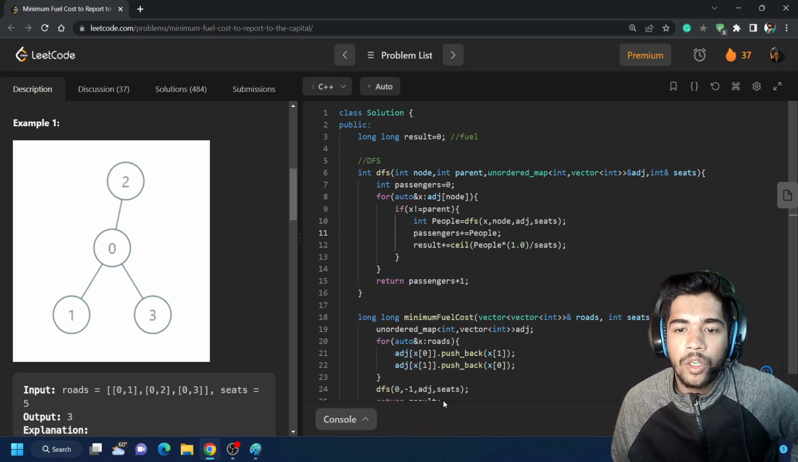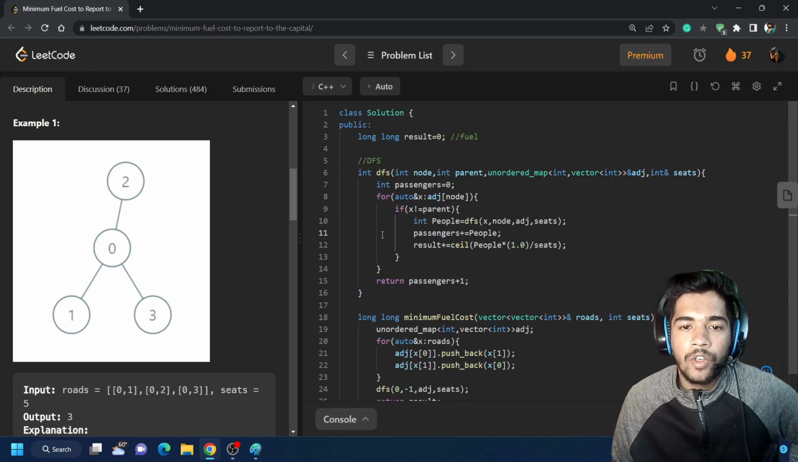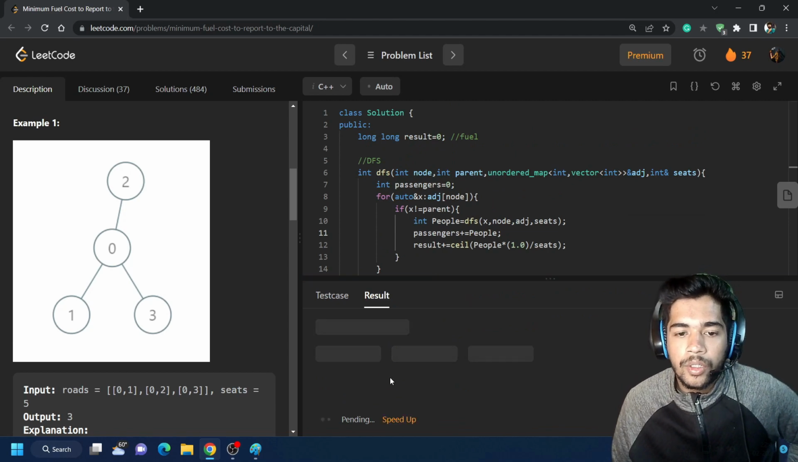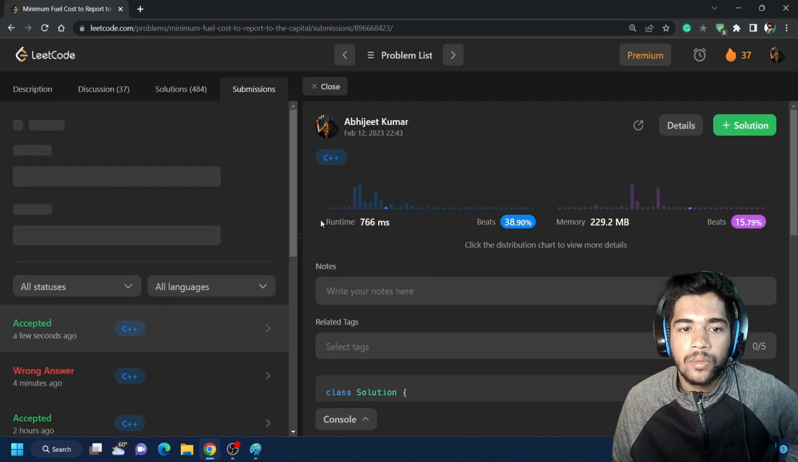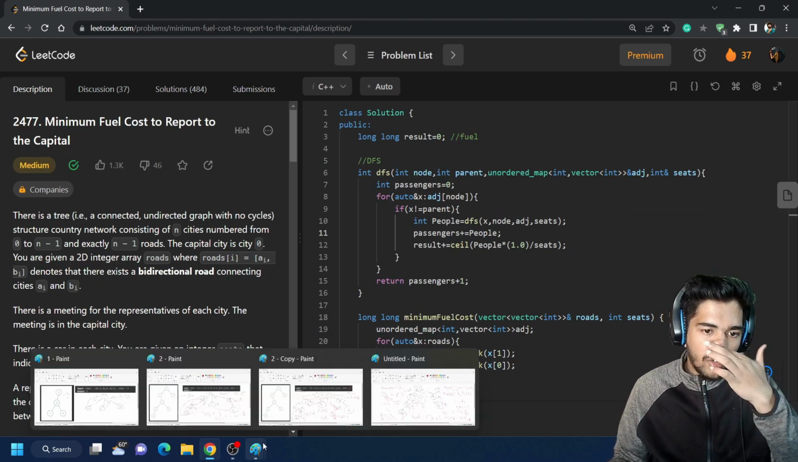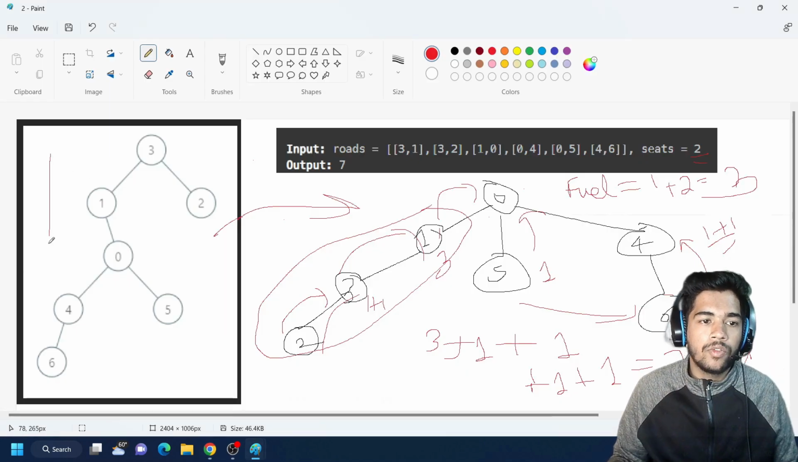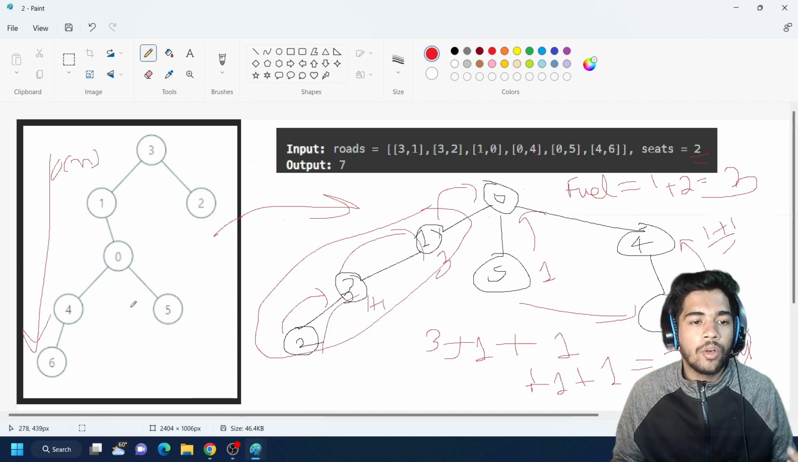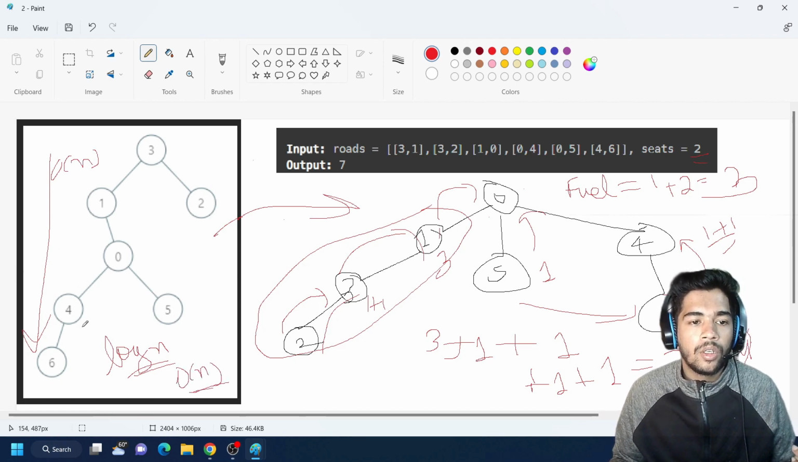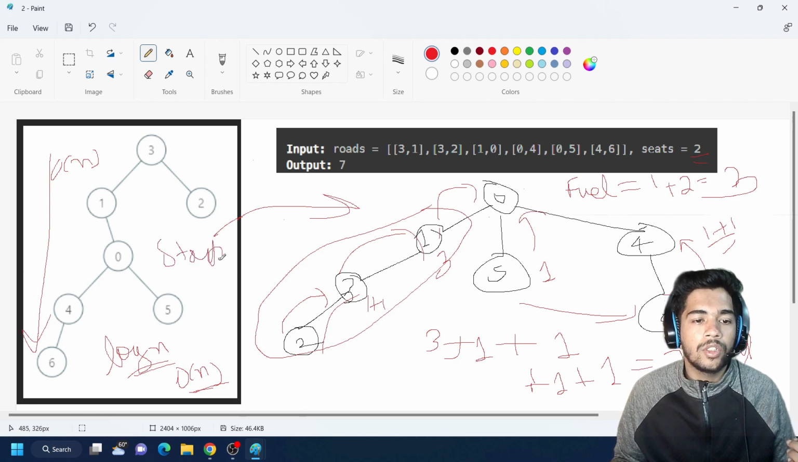So yeah, it is running for all the cases, and the time complexity will be O of n, as we are calling DFS. Let's submit it. And yeah, it is accepted. So yeah, it is working. So what we notice is the time complexity will be O of n, as we are calling DFS, and in the worst case, space complexity will be O of log n if it is a balanced tree, and O of n if it is an unbalanced tree, because we will be using the stack in a DFS.